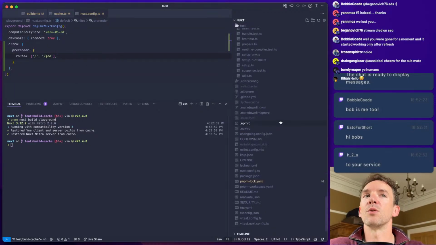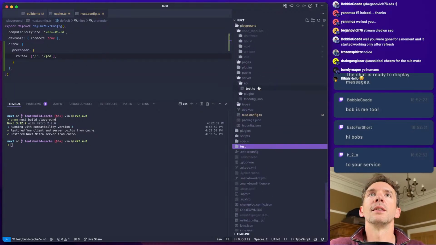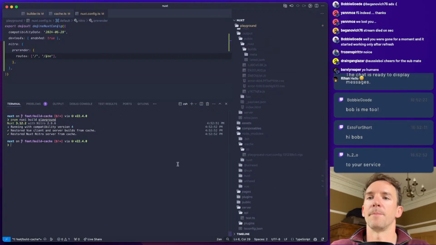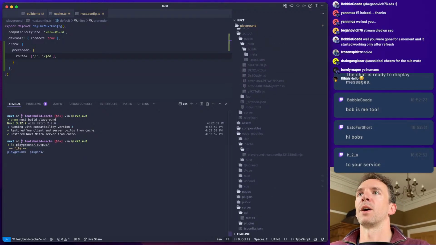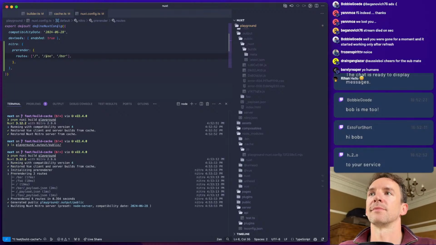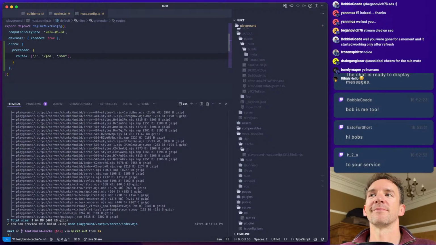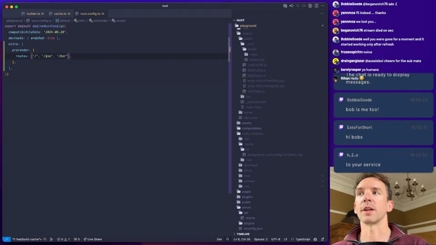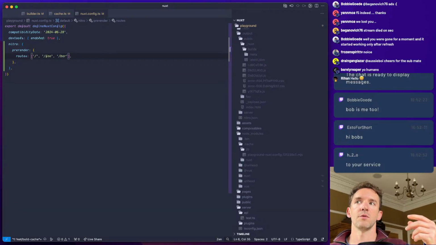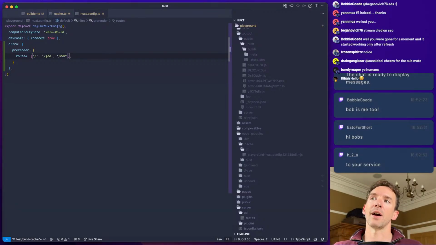I'm guessing that's because they're already built. Let's see. So we already have output public. Yeah, okay. So now if I'm going to add another one, bar, yeah, it rebuilds. Now it doesn't do it at the moment. It can't just build the new route, because the Nitro build actually takes into account the pre-rendered routes. It generates a different chunk for them.